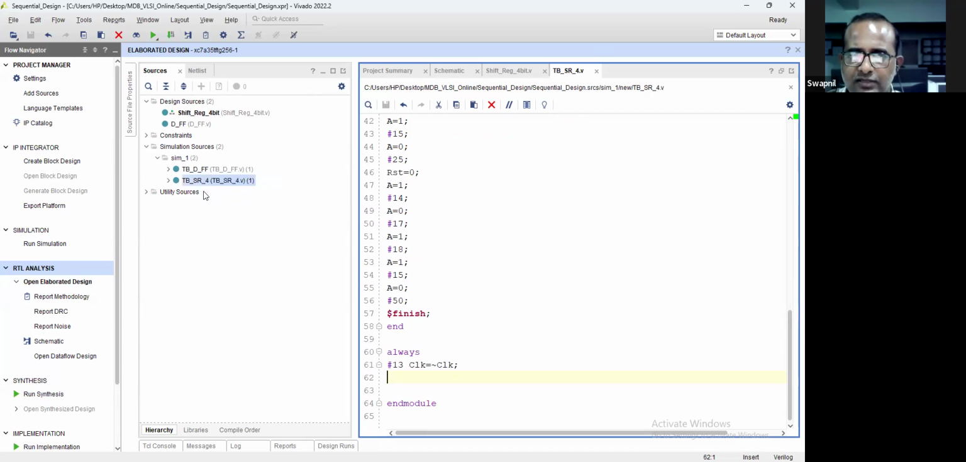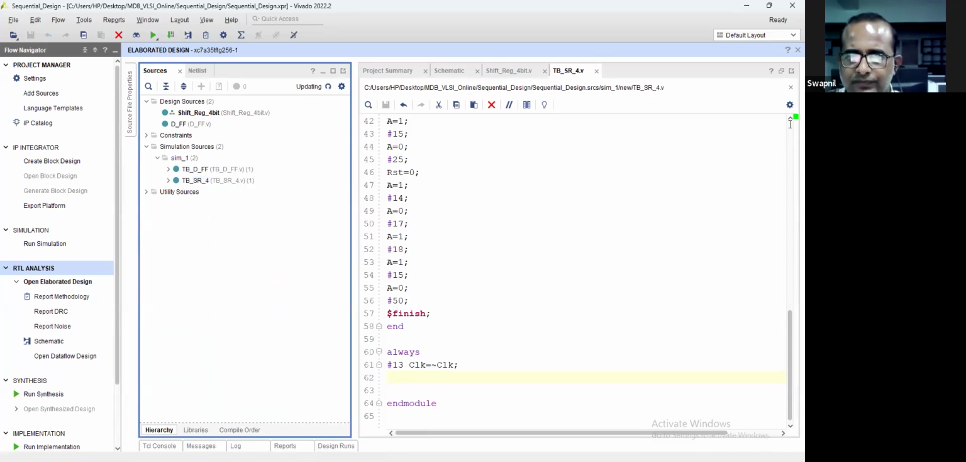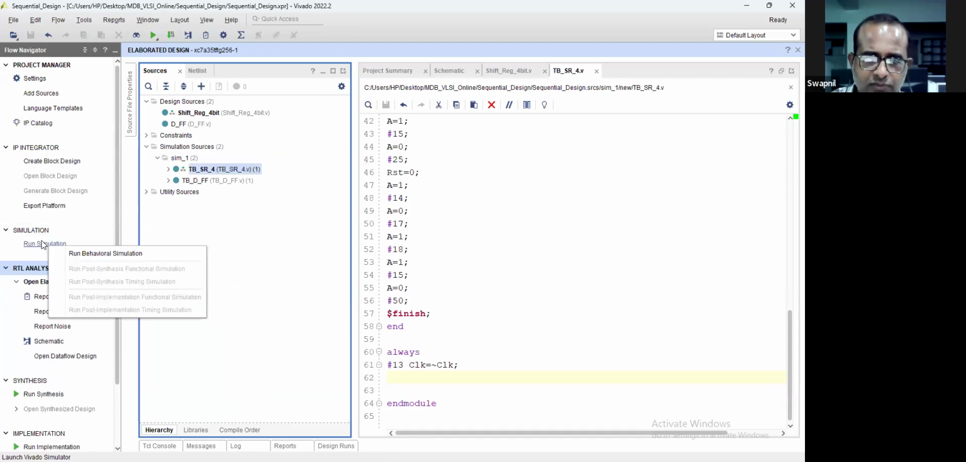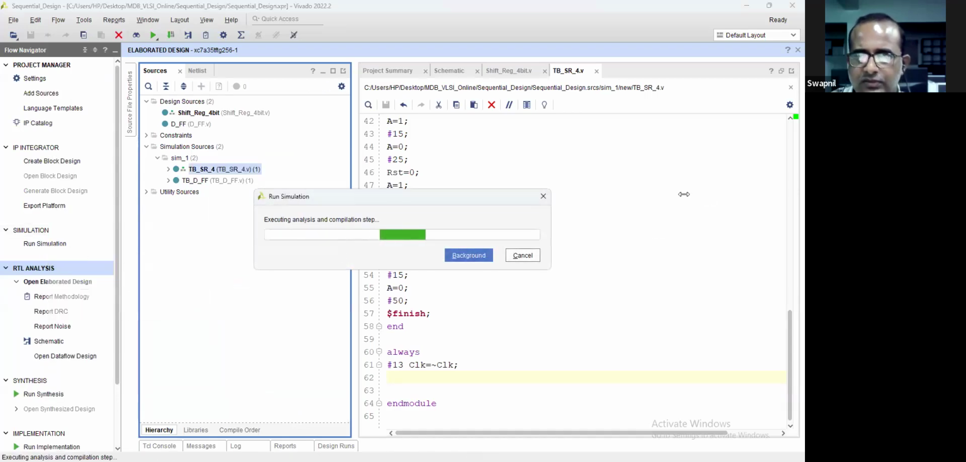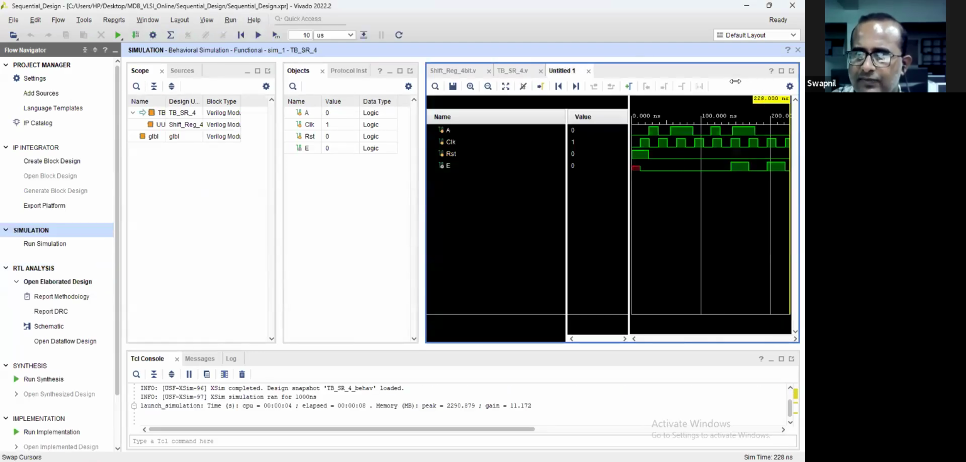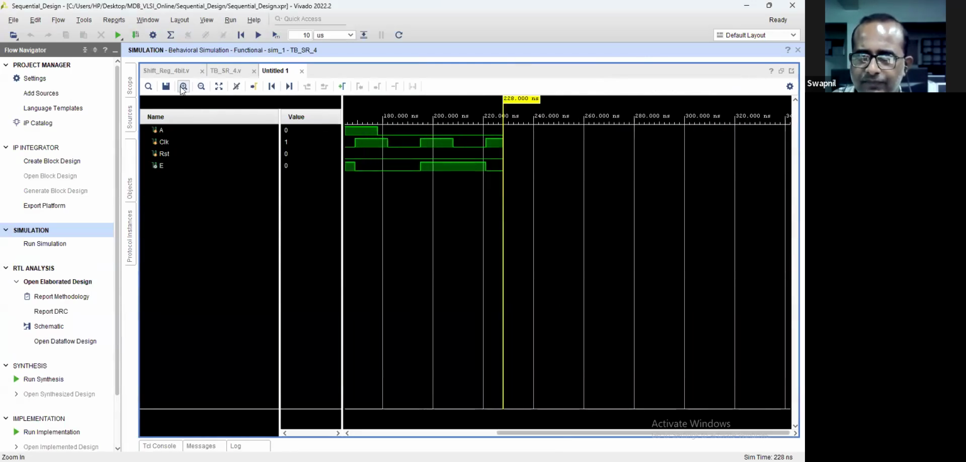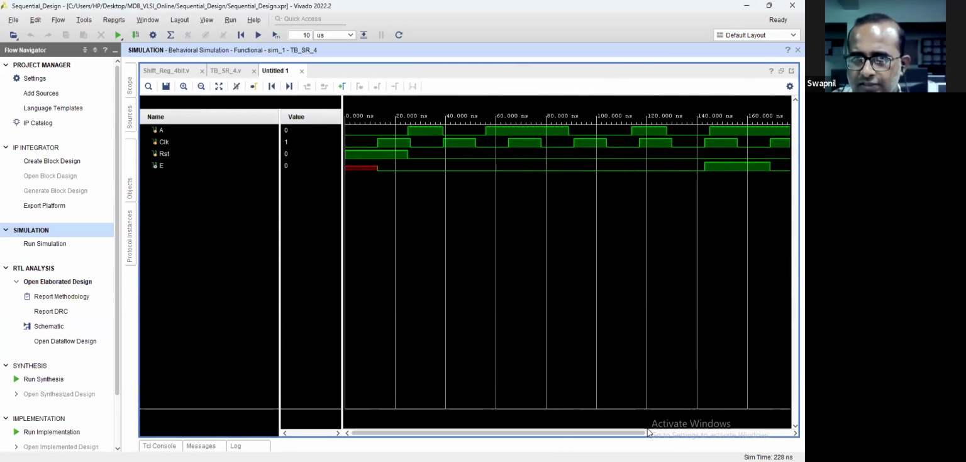Before running that, it should be set as top module. So let's check. Run simulation. Okay, let's check the output waveform, whether it will work as a shift register or not. To get the output, it should take 4 clock pulses. Whether it will take 4 clock pulses or not, let's check one by one.